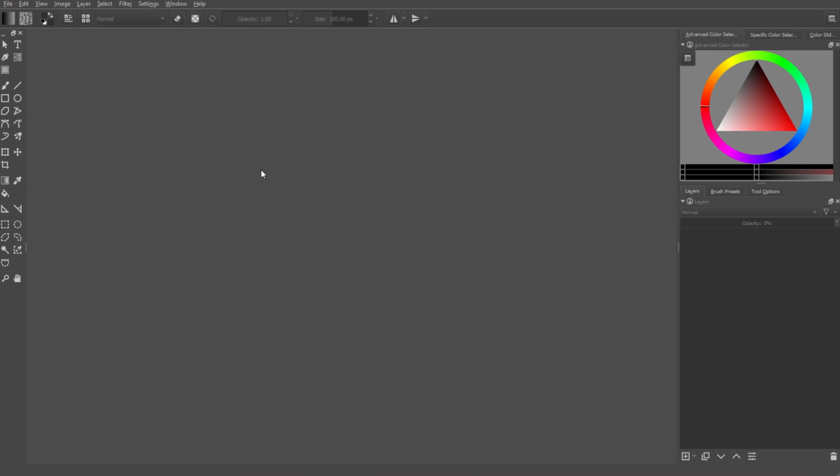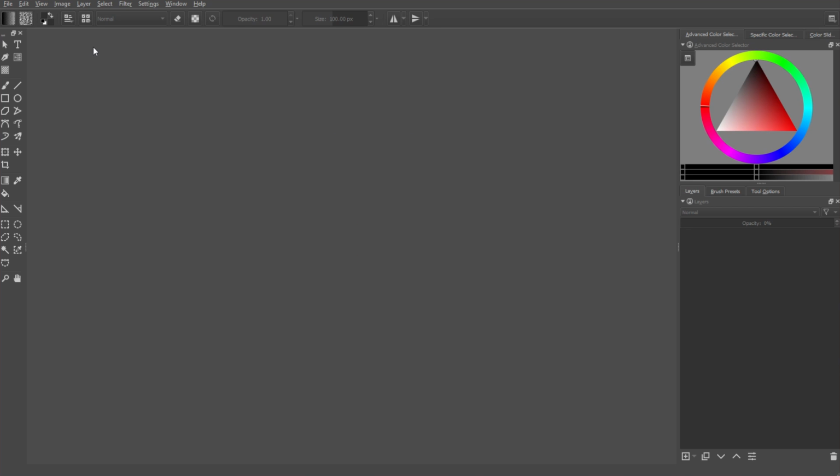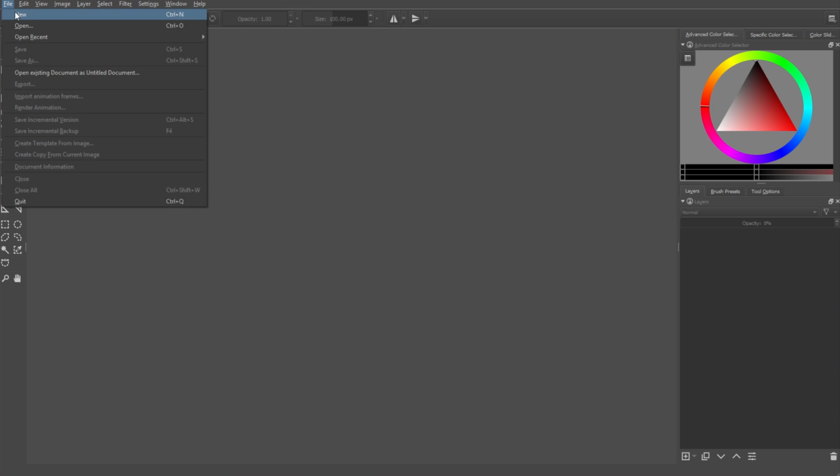Hello there, today I'm going to show you how to make a nice decent looking ground texture using Krita. So the first thing you'll want to do is open up Krita. As you can see, I've opened it right here. Next, you'll want to go to File, New.